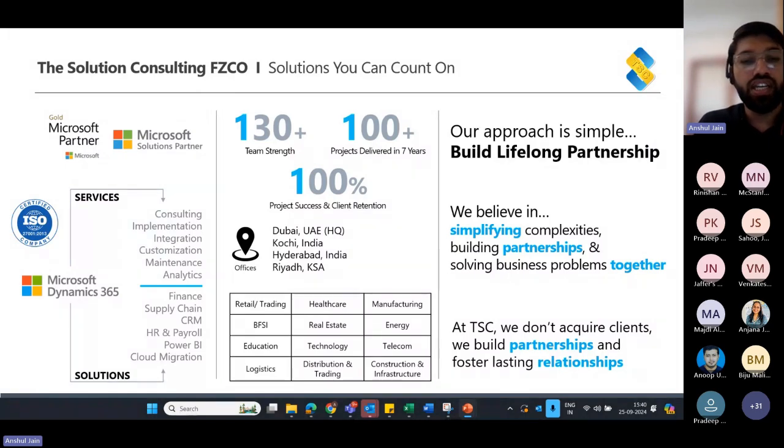In the energy sector also, we have a couple of clients we have delivered for. Education: recently, we have worked with two organizations in the education sector, and we have developed full-blown ERP solutions for them as well. Technology, telecom, logistics, we have worked in our initial years. We have developed full-blown ERP projects for them as well. And there are some examples for construction and infrastructure companies as well.